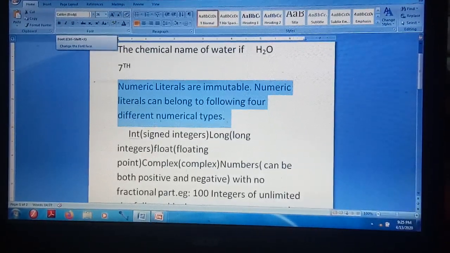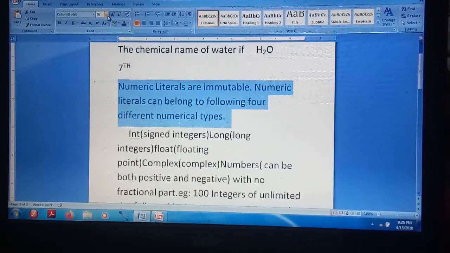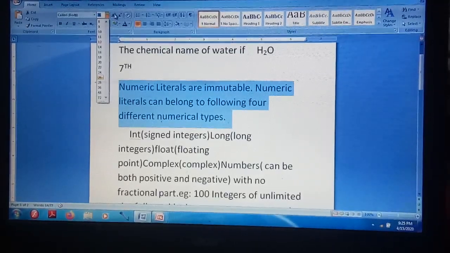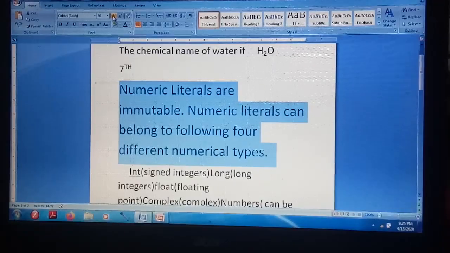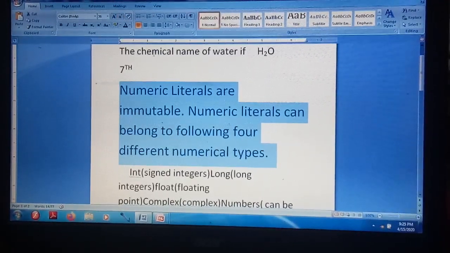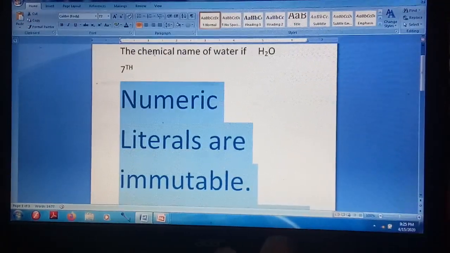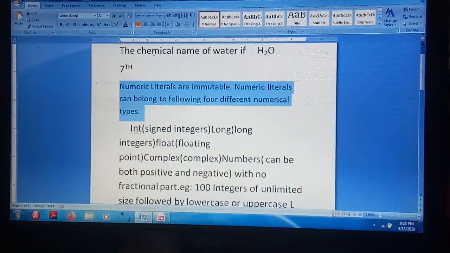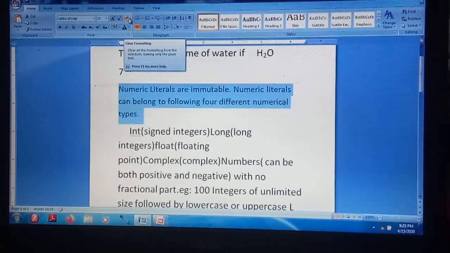Again we revise this. This option is used to change the language of your font. This option is used to increase or decrease the size of your text. You can increase or decrease the size of the text by clicking on this option, or you can press Ctrl Shift plus greater than sign for increasing the text, Ctrl Shift plus less than sign for decreasing the text. Okay, this is used to clear the formatting of your text.